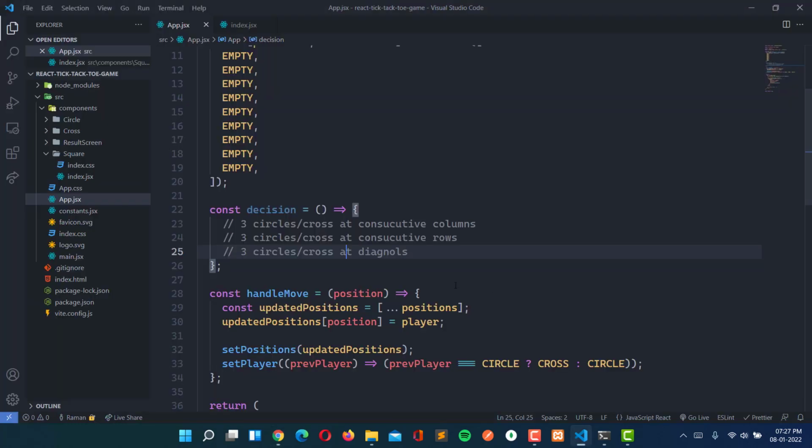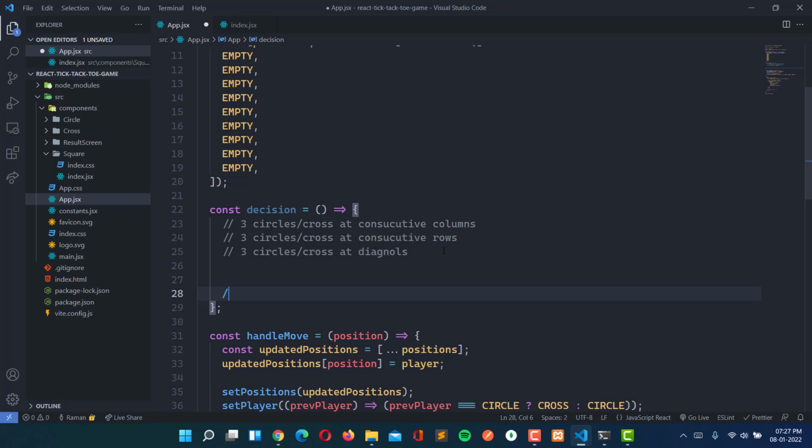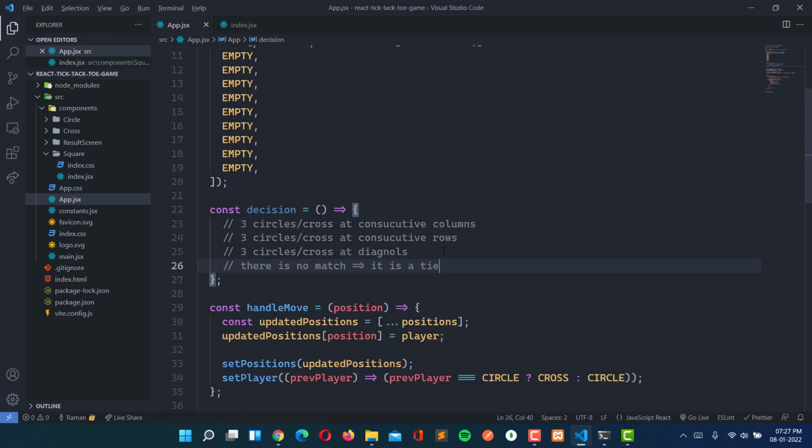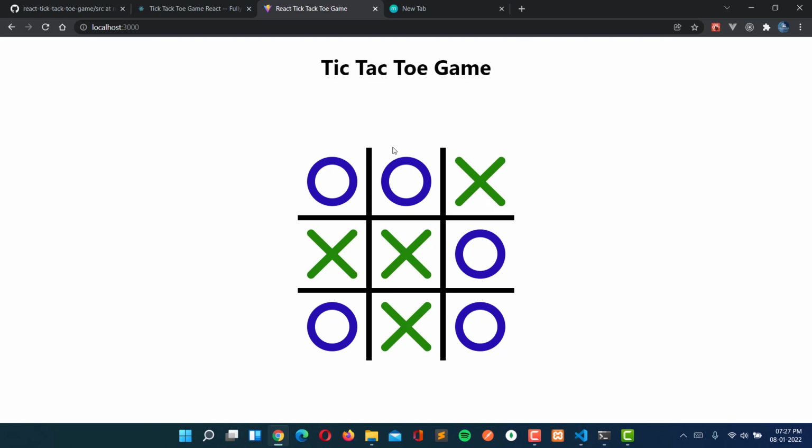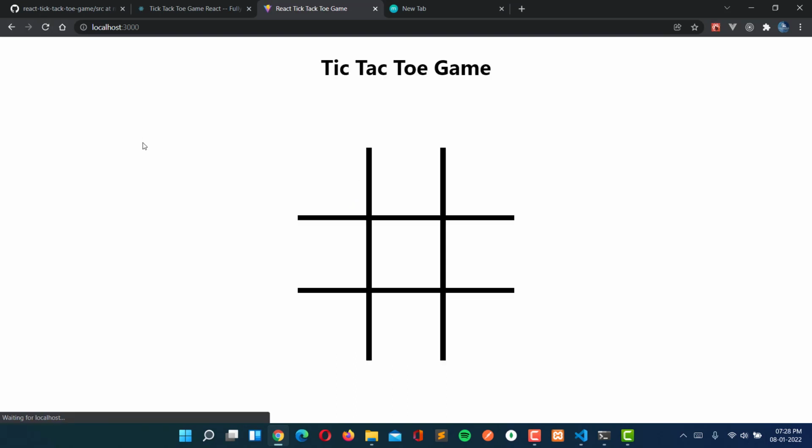So for the cross also, this will be the thing. And the last rule is that if there is no match, then it is a tie. So this thing we are going to judge here so that we can make the decision for our tic-tac-toe game.